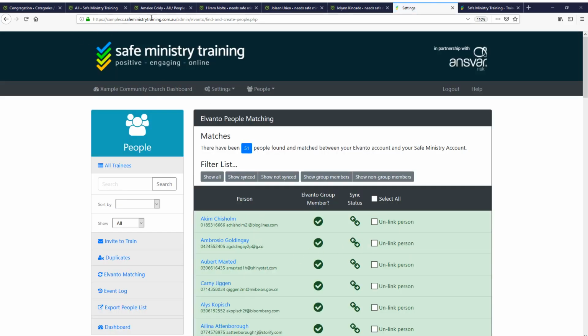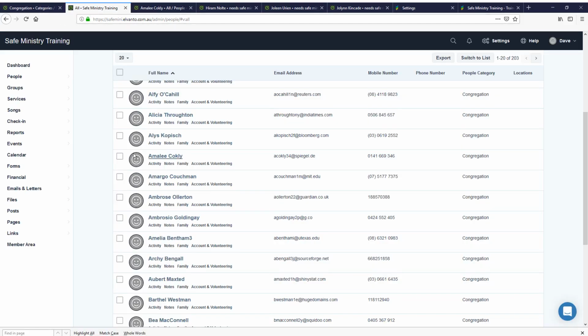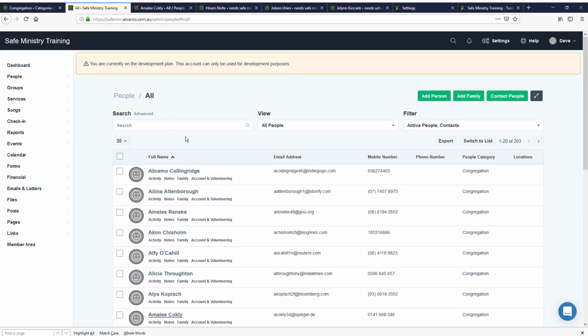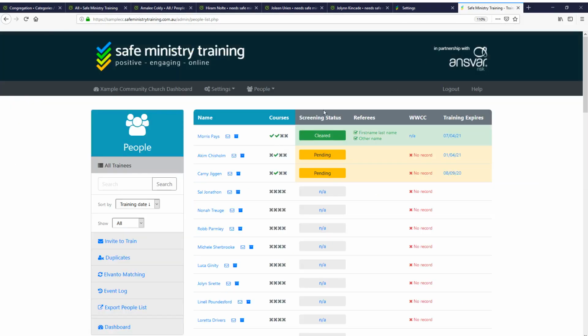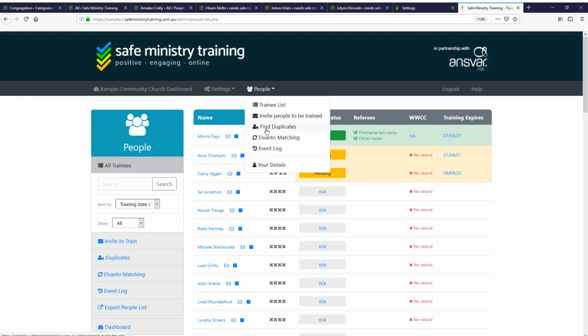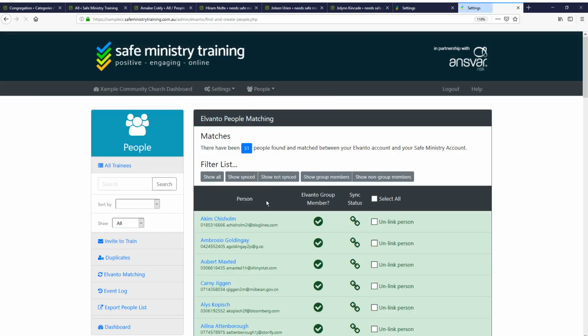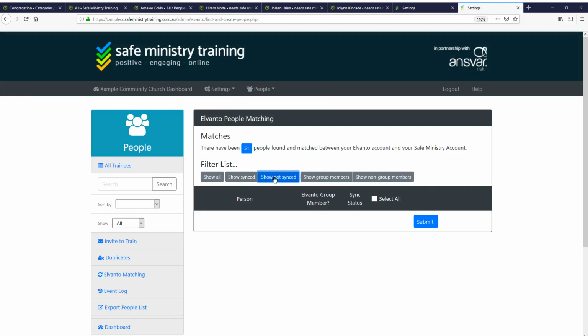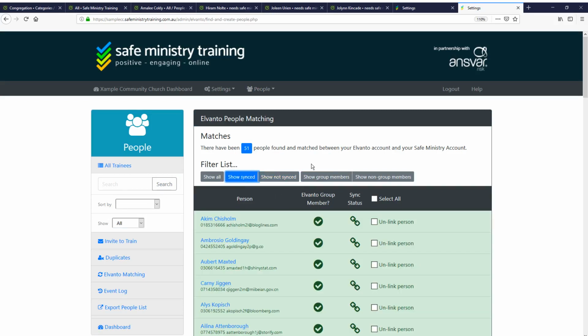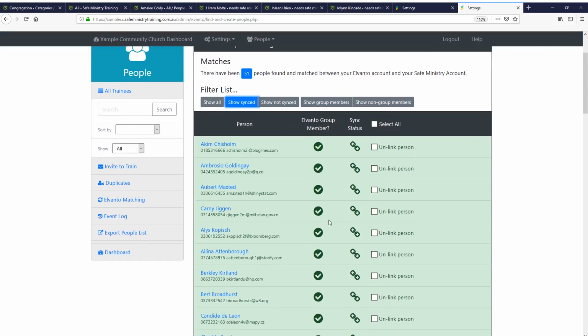So that's the thing you've got to remember as you add people to the group of people in Elvanto who need Safe Ministry Training. You'll also need to come in regularly into Safe Ministry Training and check the people who are not synced. That's clear now, everyone's synced. So make sure everyone's synced. That's one of the things you want to keep doing to make sure your list is up to date.